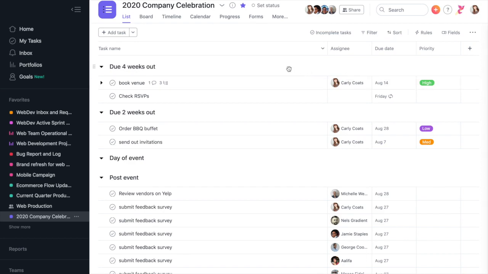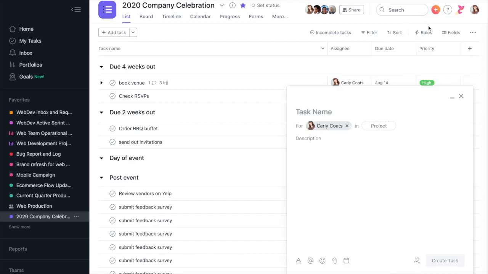So I'm here, I'm working on my company celebration project, and all of a sudden I remember that I have to share an agenda with the team. So I can head back up to that handy quick add orange button here and click task. And you can see here that that task will default to me as the assignee.